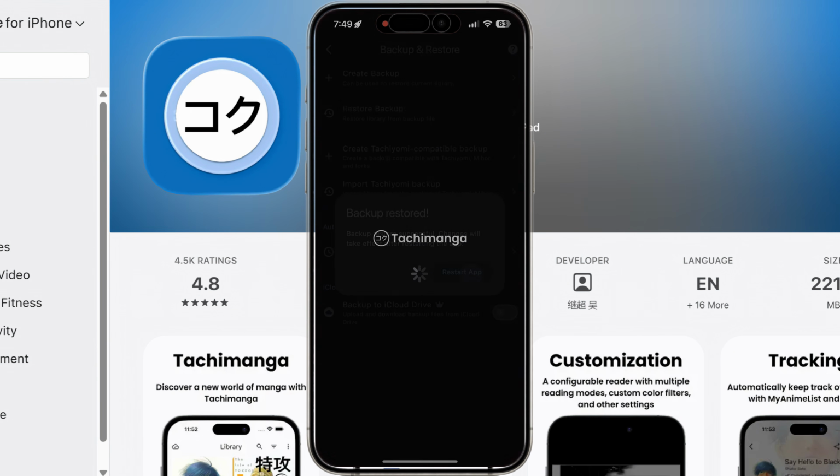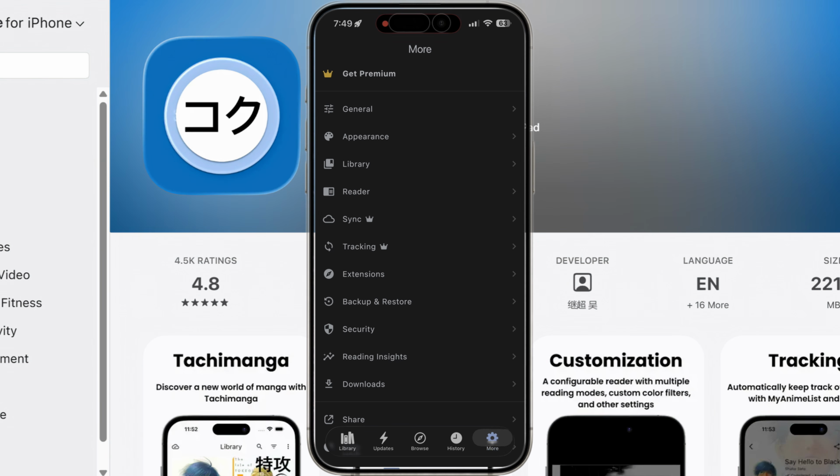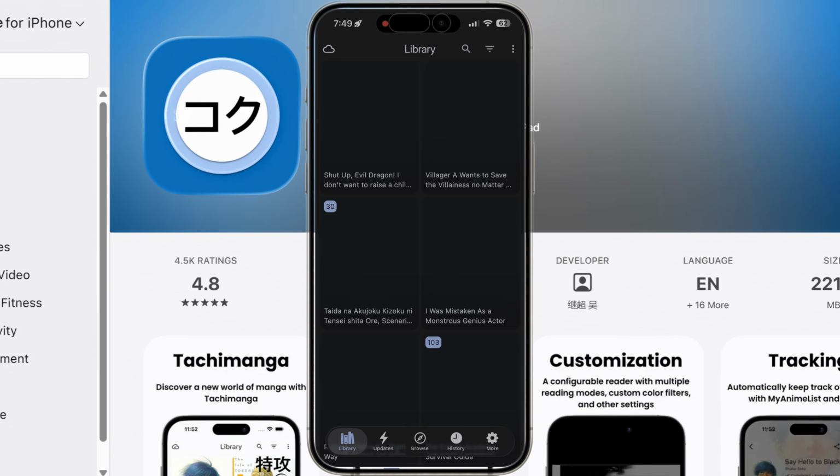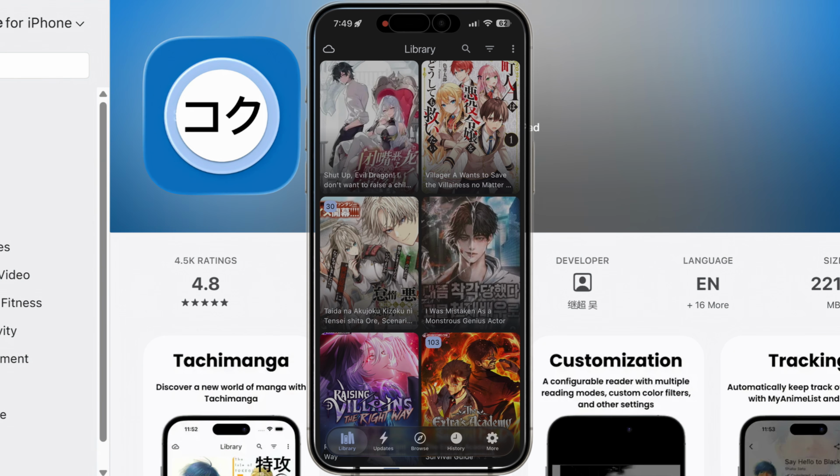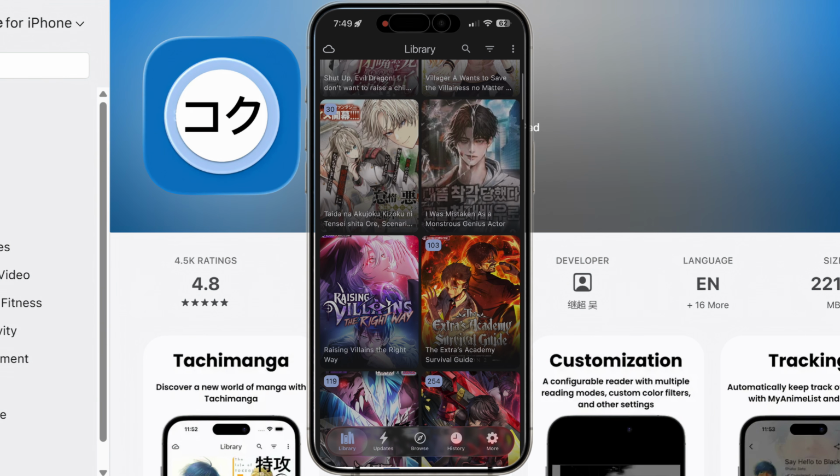Okay, it got restored, so let me open it. And this right here, this is my library and my backup. This is everything that I was reading, repopulating my library in this application, because as you guys saw from the beginning, I just added one manga and I just basically restored my backup, and now I have more on my list.